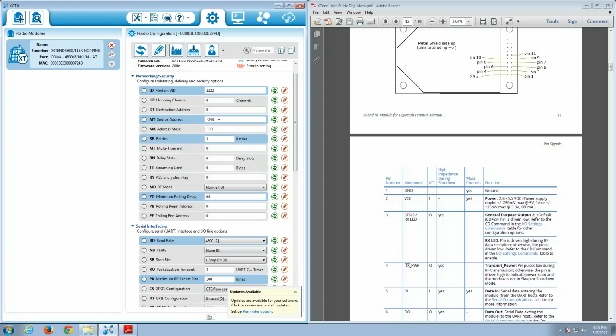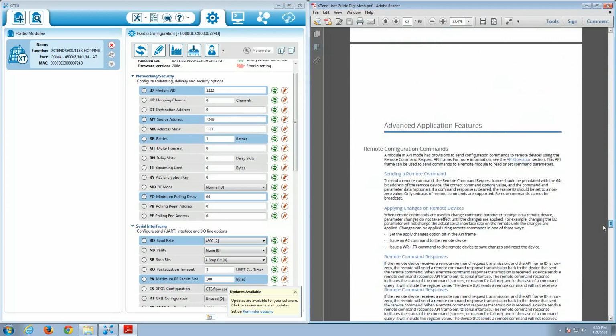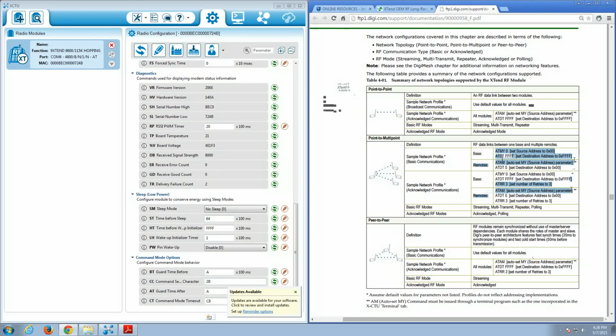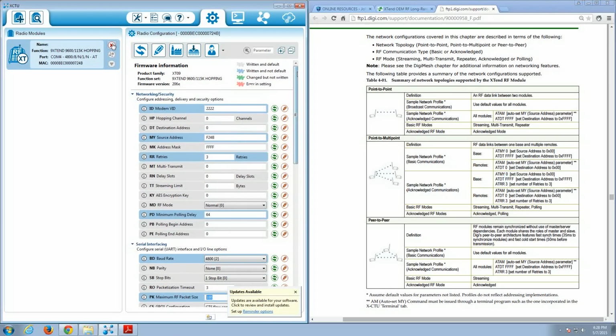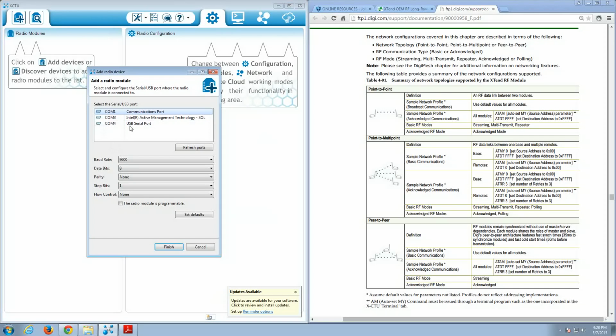The other important things to note are the source address, which for a multi-point device, let's see if we can find it real fast. On page 44 here in the data sheet, you can see the point-to-point and point-to-multi-point networking protocols. And for this device, as I said, we're using point-to-multi-point. And for what I'm doing, I'm using the acknowledged communications. It makes some difference, mainly due to the retries, what you set it to. Over here you can see it's already set to 3. The default is different, but I've changed that.